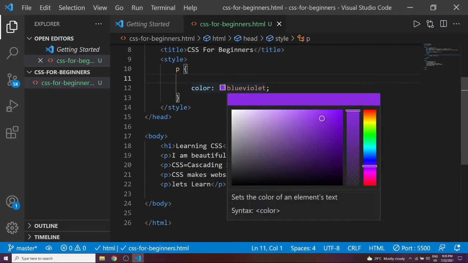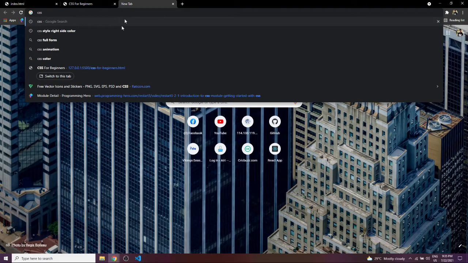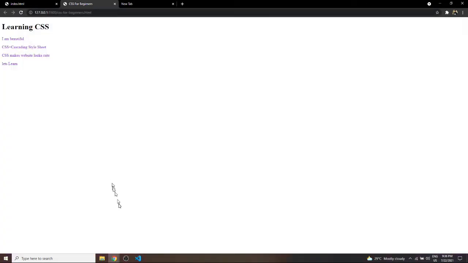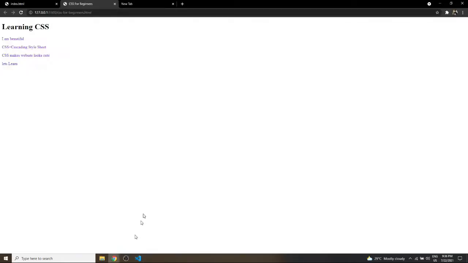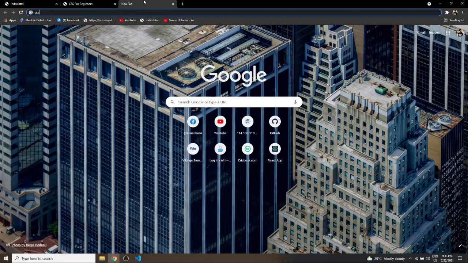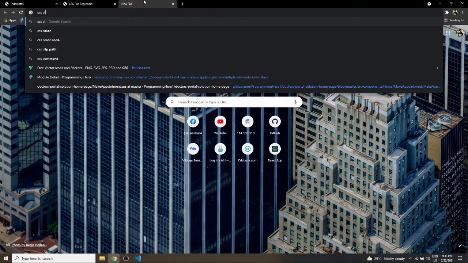So in CSS you can add colors in different ways. We have just used the simple name of the color here. We have written color, and now we have written blue violet, which is the name of a color. So let's see other ways of adding colors. I mean, CSS color. Let's search it.